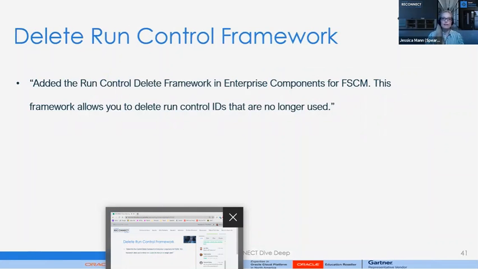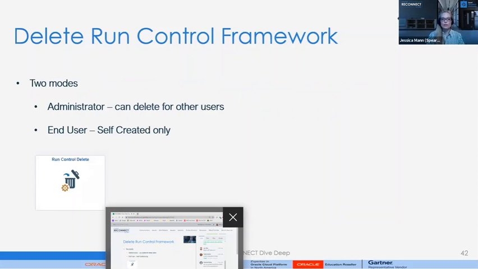Okay, next is the delete run control framework. Obviously this isn't specific just to grants, but we thought it might be something helpful to mention. I know I've had customers asking me in the past when these run control maintenance features were going to become available. So now in image 37 they added the run control delete framework that allows you to delete run controls that are no longer used. There are two different modes: one as an end user, where you can delete just those that you yourself created, or an administrator role where you can delete on behalf of others.